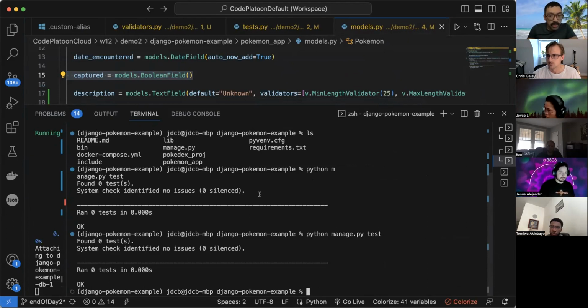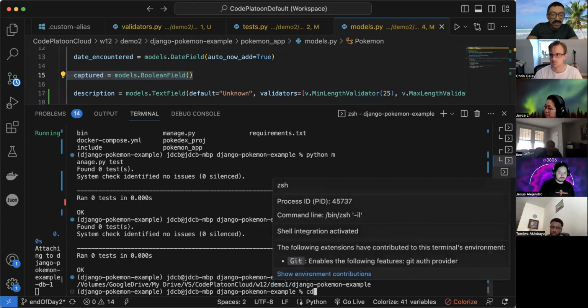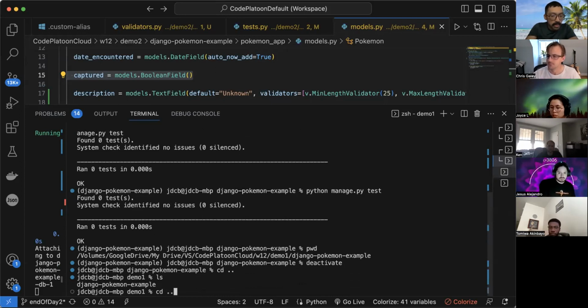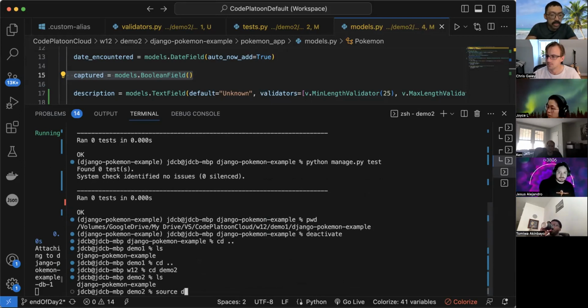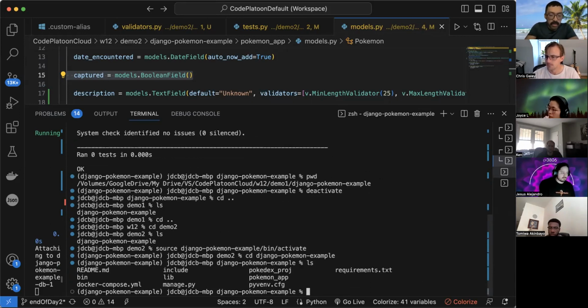Yikes, it looks like it found 0 tests. Let's see what is going on. Let me make sure I'm in the right location. Oh, I am in the wrong location. All right, let me exit out of this. I'm going to deactivate and exit out of here. I'm going to hop into the right location. I'm going to source this location, bin activate to activate my environment. I am going to jump into this directory. Now I should be able to call manage.